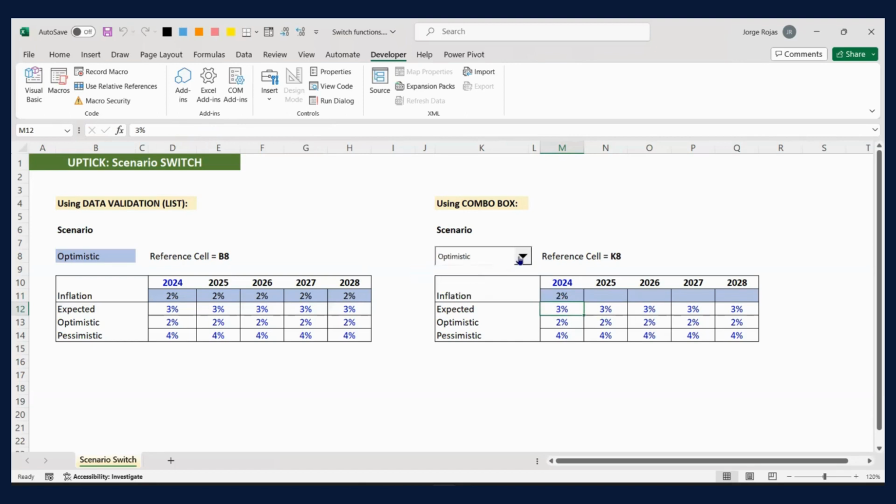I want to just check on it. Let's see if it's working right. Pessimistic, okay. Once I check that it's working fine, I can copy to the right. Again, shift right arrow, and then control right. It will copy to the right. And there you have it. Now you have your switch box. Both of them should work the same.